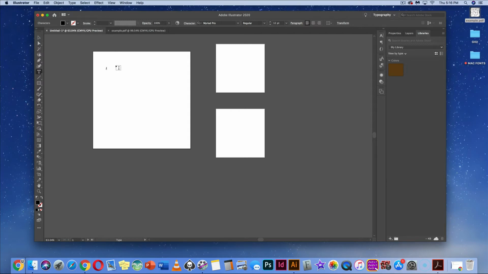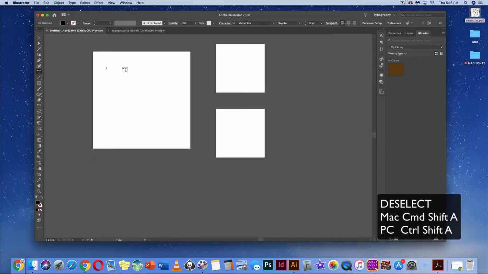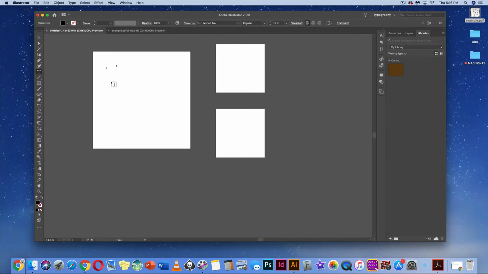Now to deselect, we can either grab our arrow and deselect in open space, or we can hit Command-Shift-A, which is my preferred way of making a new letter. So I can hit T here. And if I hit Command-Shift-A, I can keep making my J's and my T's. So now I have my uppercase and lowercase.